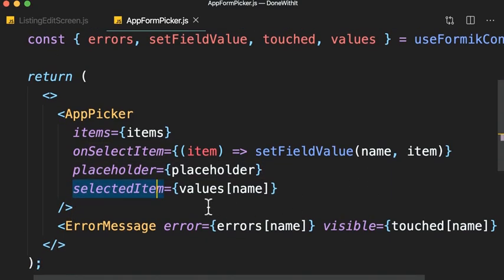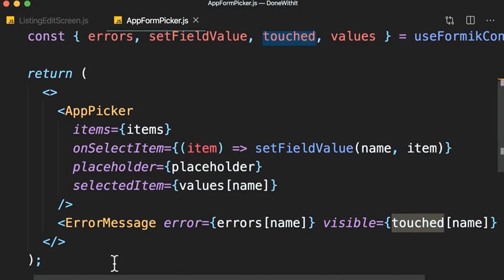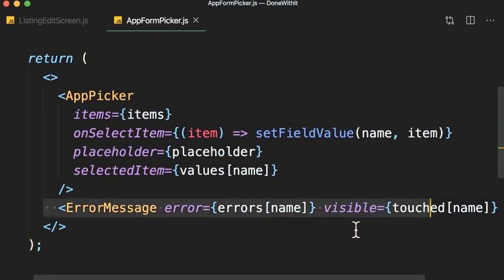Next, we have the placeholder and the selected item. I'm setting this to values of name. So values is an object that is available in formik, just like the errors and touched objects. It has a key value pair for every field in the form. So this is pretty straightforward. And then we have our error message exactly like before.